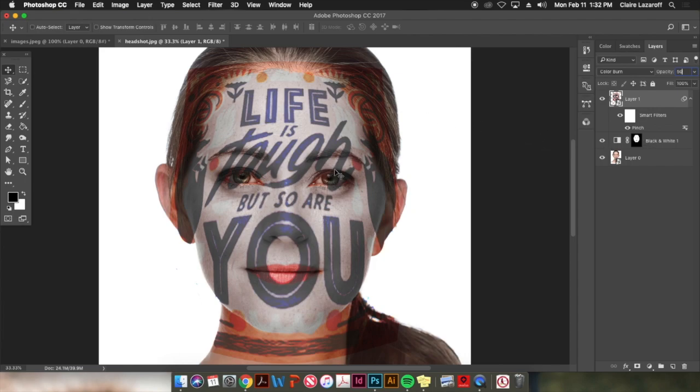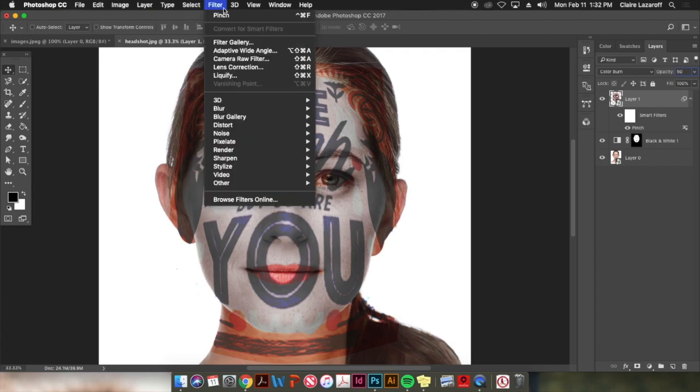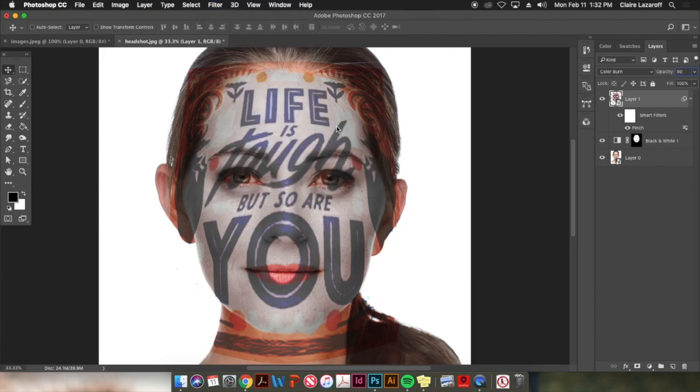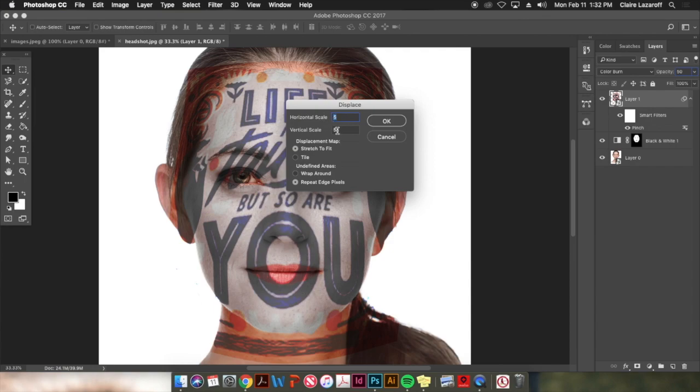The next thing I'm going to do is I'm going to distort this so that way it takes up the curves of her face. So like around her nose, it would pick up those curves. So this is where your displacement map comes in. So I'm going to go to Filter, Distort, Displace. I want it to be by 5 on both horizontal and vertical. Make sure it's stretched to fit and that it repeat edge pixels, and then press OK.